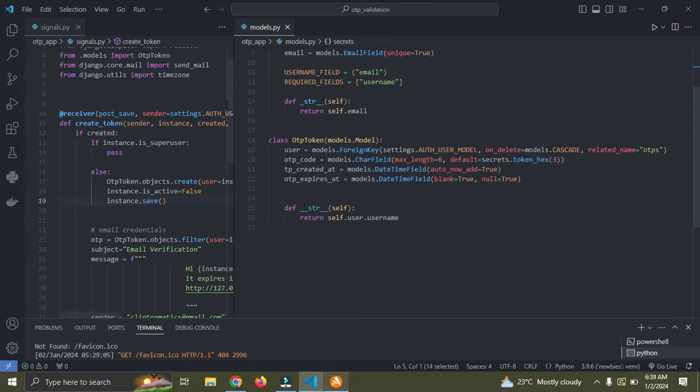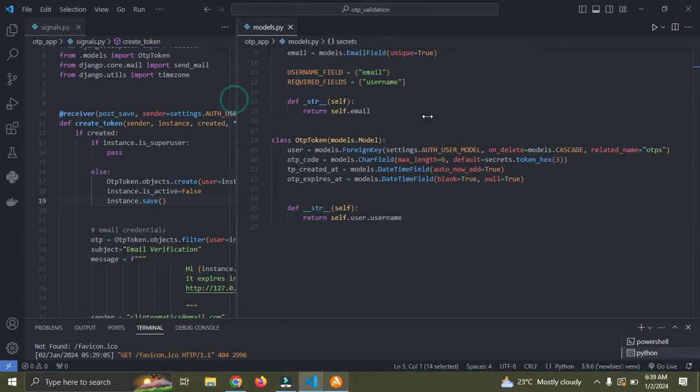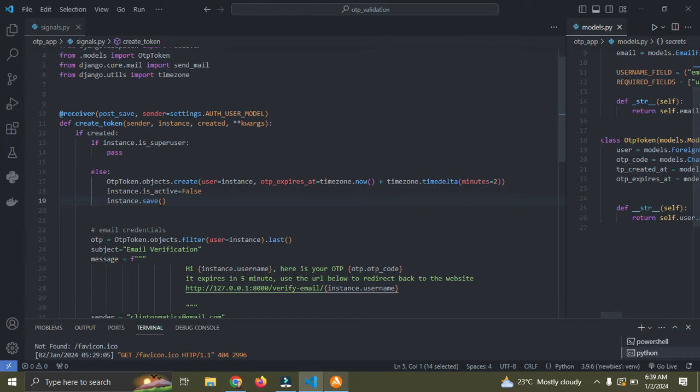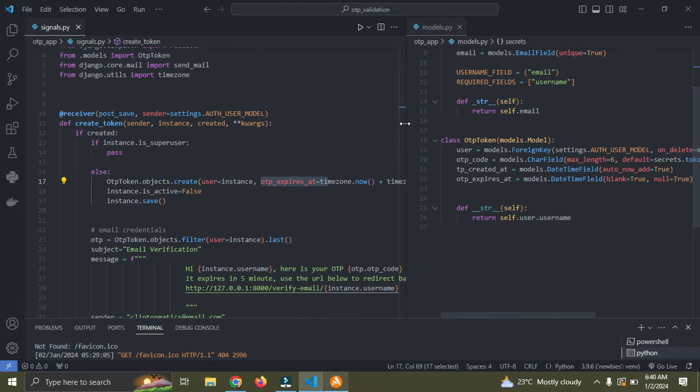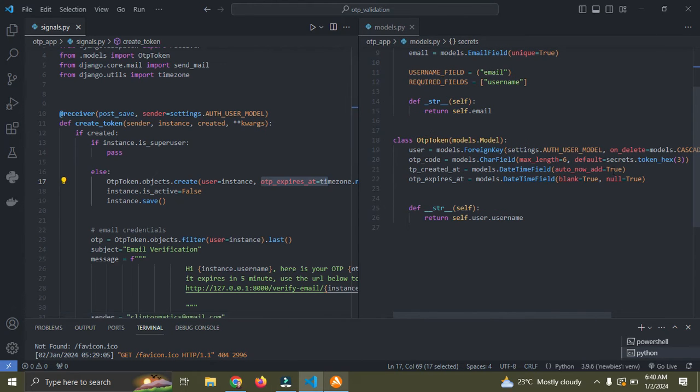Understand? So in the signals now, whenever a user is created, we have this OTP token created. This is a model. OTPToken.objects.create, and we said the user should be equal to instance. I told you that instance is simply pointing to the newly created user. And the OTP expires at field, remember, we don't have a value for it. It's simply set to blank and null instead. So what we're doing here now is this.